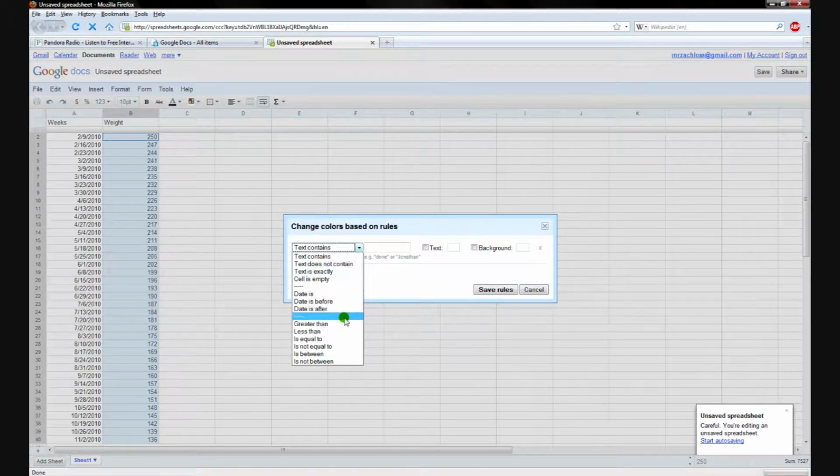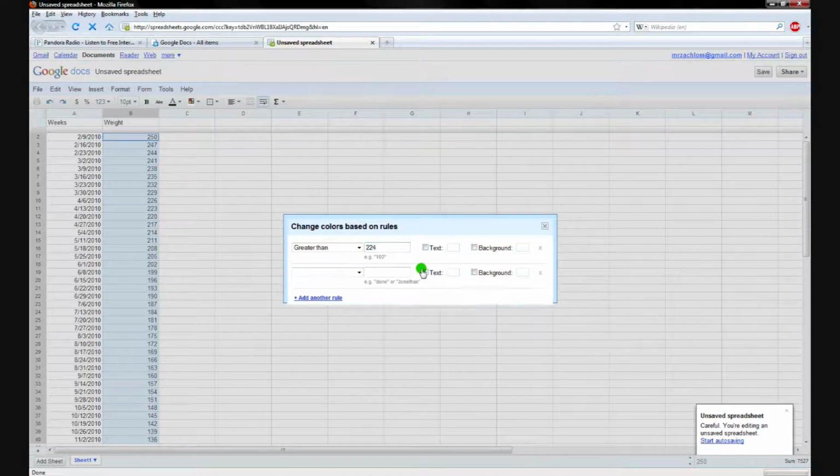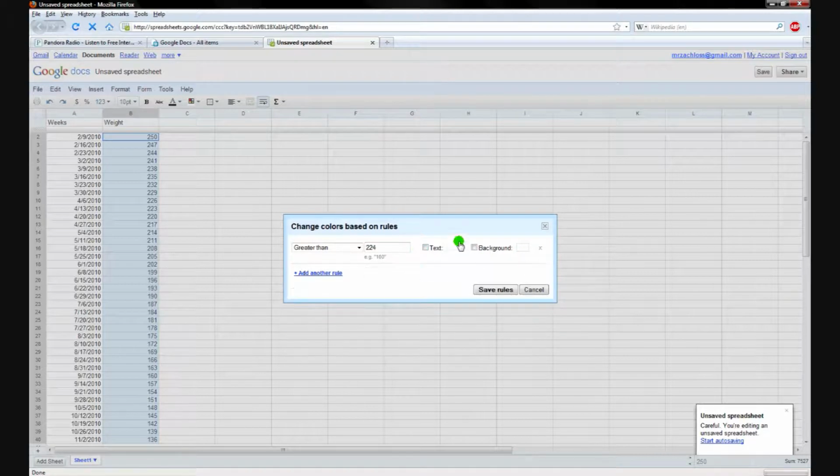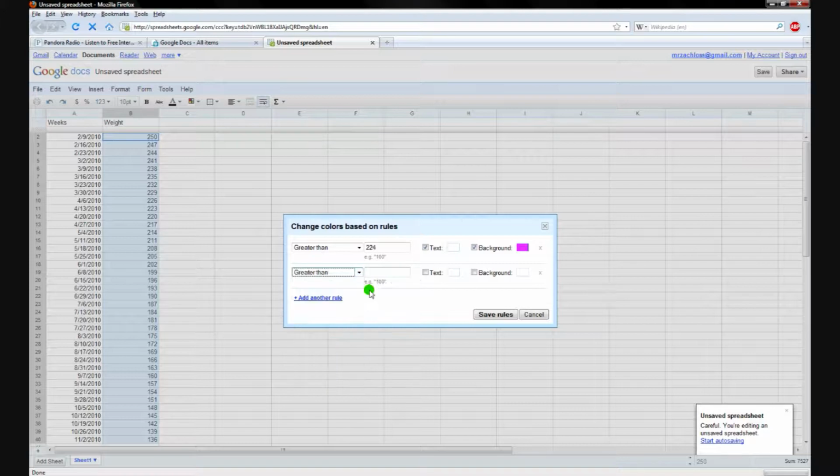Then you go down here and you can type in greater than. Let's see, 249. Oops, that's not what you want. 224. And you'll see how long you'll be between 250 and 225. So we'll make the background a pretty purple pink color. But you also want to see, a little bit easier, how long you're going to be between 224 and 199. We'll make it an orange.